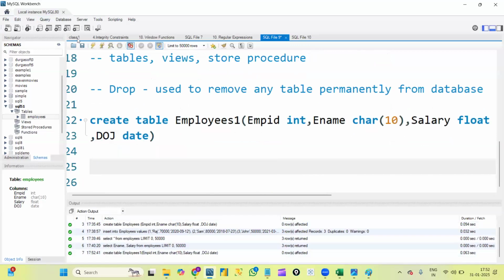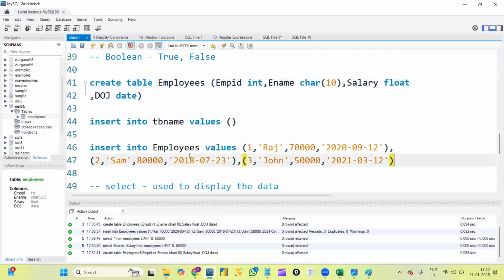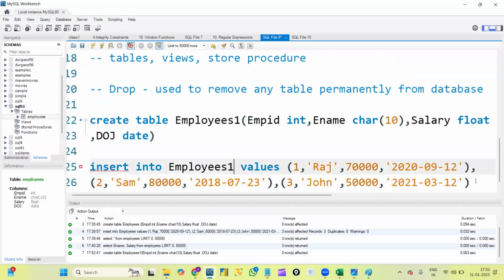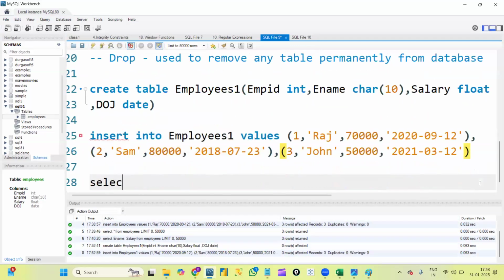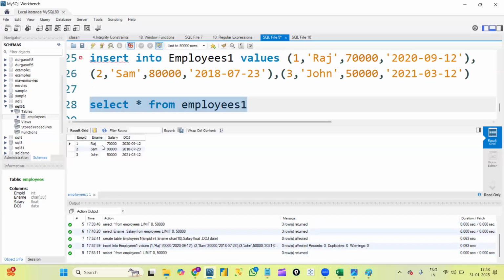Where is this? Just a second. Here it is. I'm just copying it, changing to employees one, and executing. It got executed. Now let's display the data by using the select command. Select star from employees one. Executing, we can see we got the data, 3 rows, in employees one.